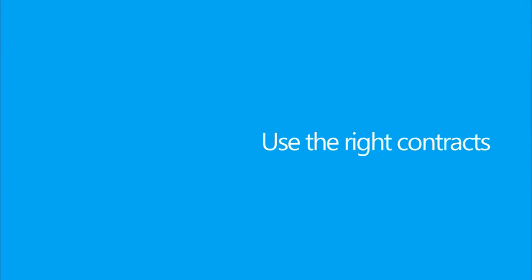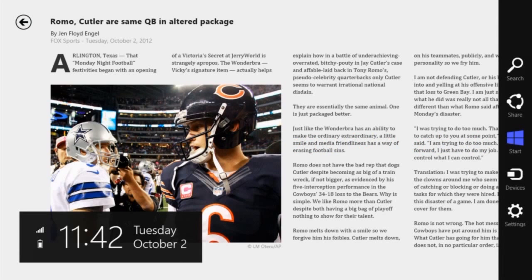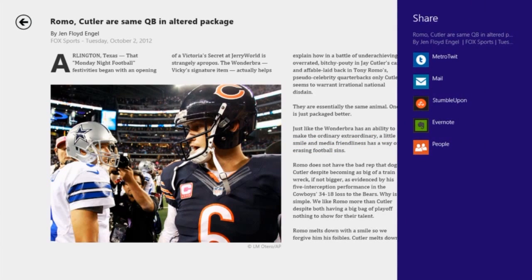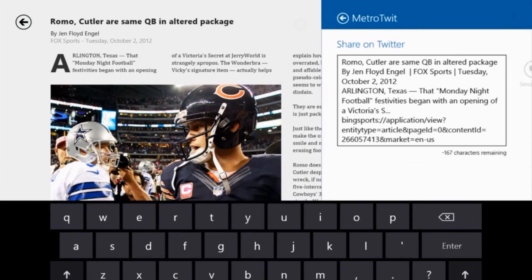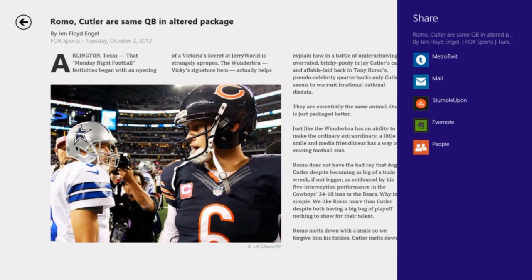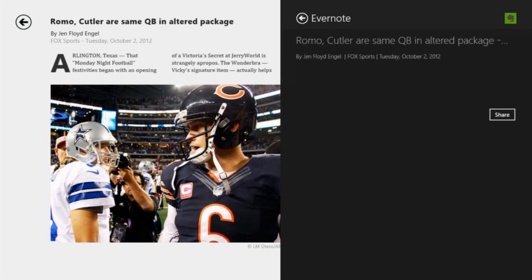Contracts are the glue that binds the apps together. The share contract lets any app share data with any other app. A source app is the one which provides something to share. A target app is an app being shared to. Every app should be a shared source. For example, a photo app can share an image, a news app can share an article, a game can share a high score. Apps that let people publish, store, or edit content are good candidates to being a shared target.